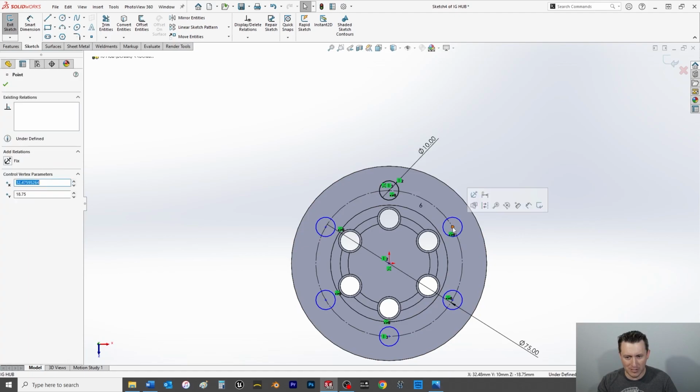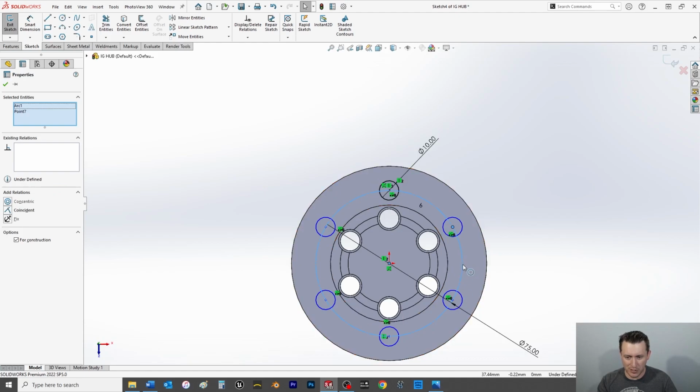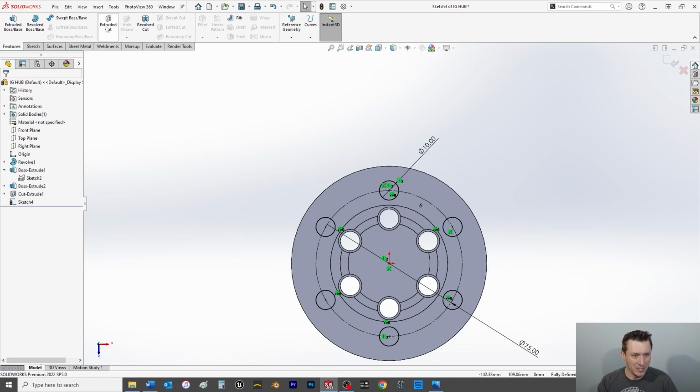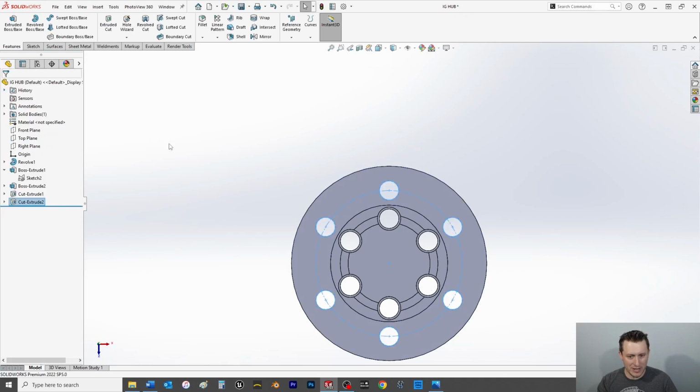Finally grab one of the circle's midpoint, center point, press the control key, select our reference geometry circle here, choose coincident, click OK. We're fully defined. Now we're going to just jump from here to the Features tab, choose Extruded Cut, and I will leave it on the through all end condition, click OK. Then I'll hit Control S again.